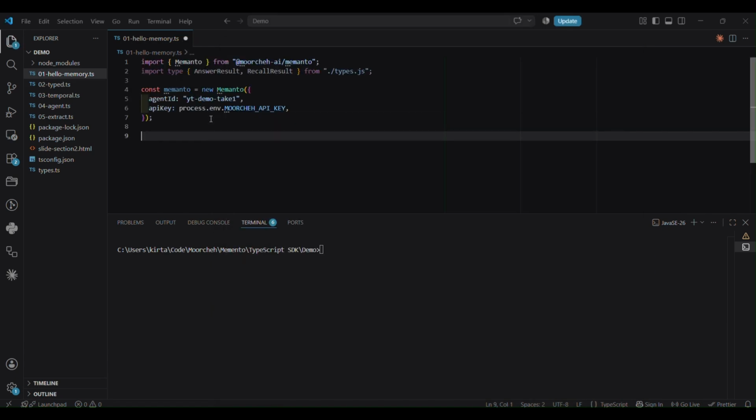So, one import, one constructor. Agent ID is the only required option. It's the namespace that your memories live in. So one agent per assistant or one per end user, depending on how you're modeling it. The API key comes from the environment. I'll show you the no API key path at the end.